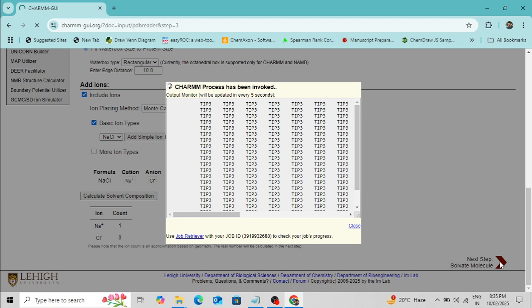The TIP3 water model is used in CHARMM-GUI, and you can also select the different force field model which you want to use. Using the same protein ligand complex you can generate input for different MD simulation software like GROMACS, NAMD, AMBER, CHARMM.